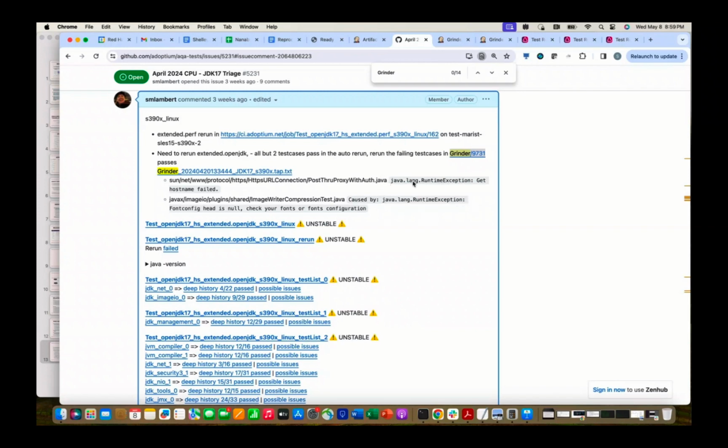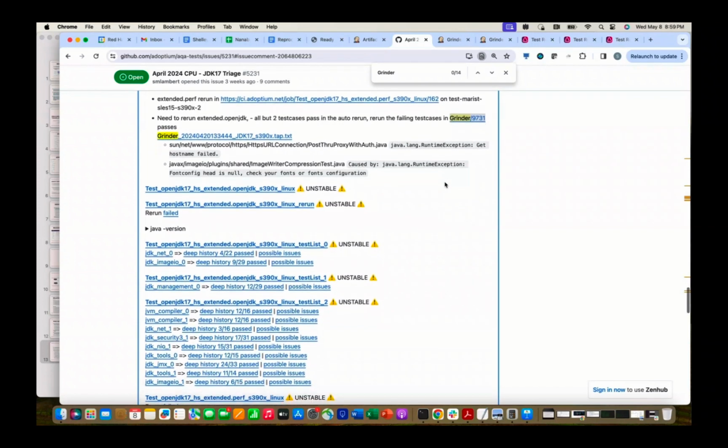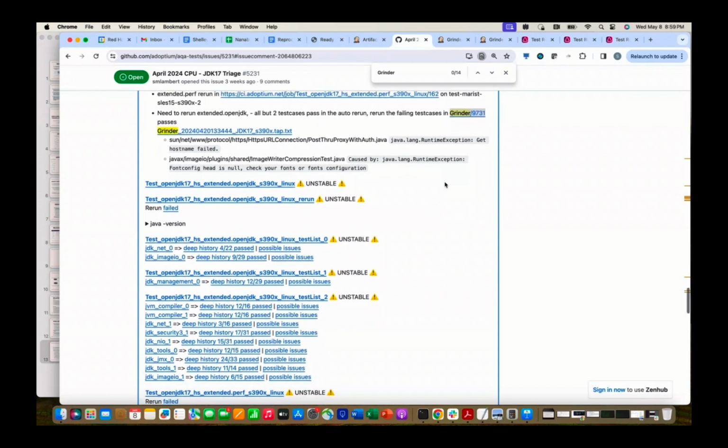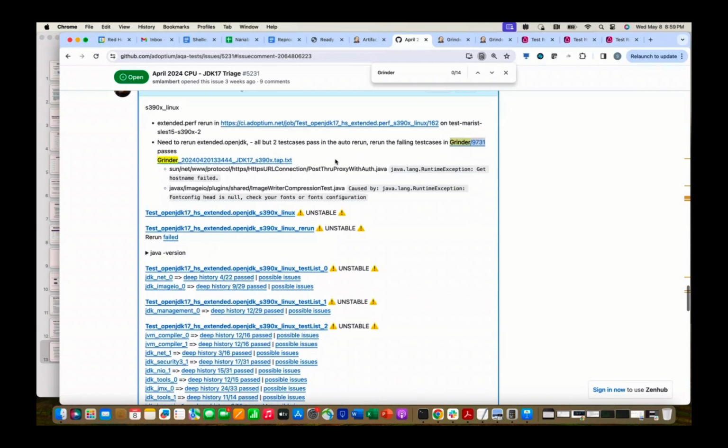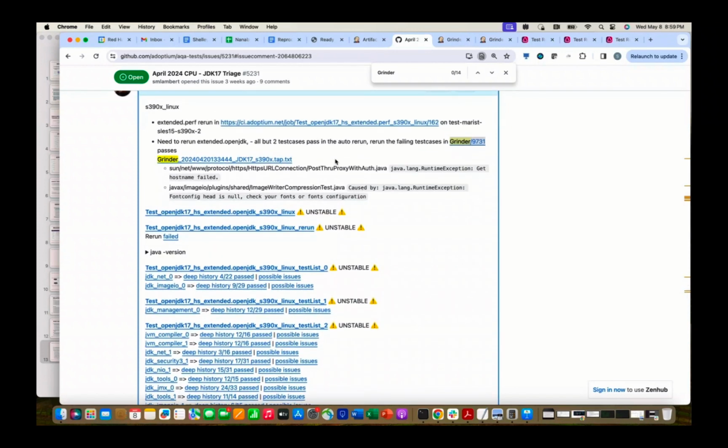Again, these errors that were happening in the previous runs indicate that it's likely a machine configuration issue. So eventually, after some automatic reruns completed and some manual reruns and grinders completed, we could mark this platform as ready to release.